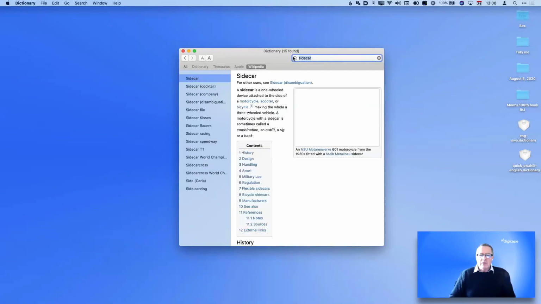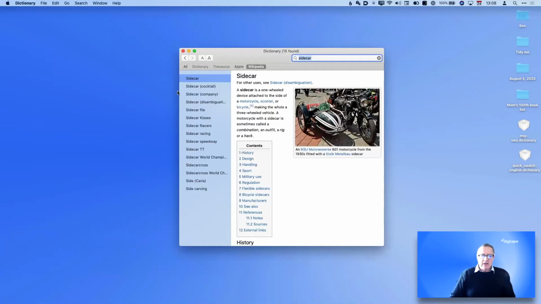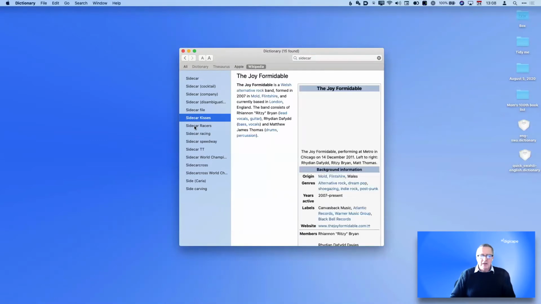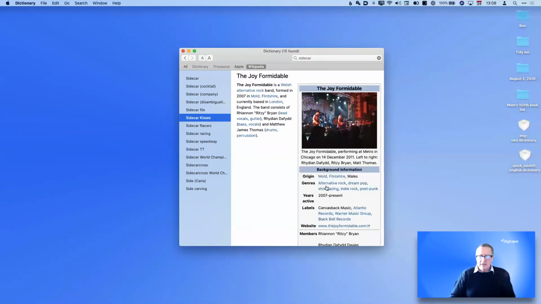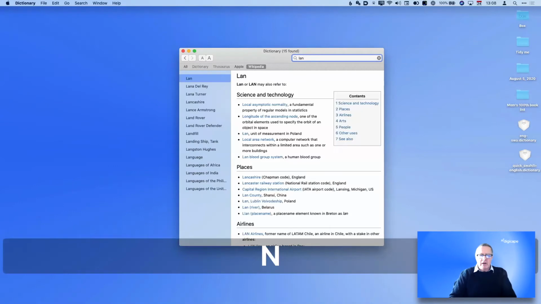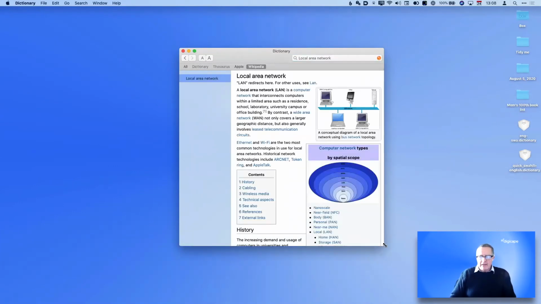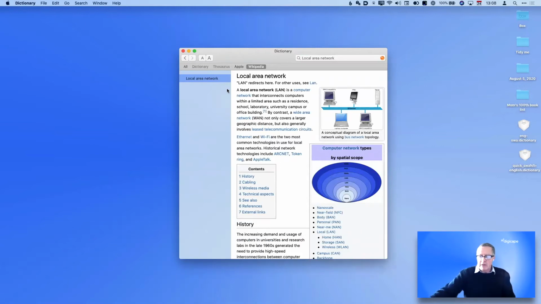So if I was to use, here we've got Sidecar. This is everywhere where Sidecar is appearing inside Wikipedia. Sidecar file. I have no idea what some of these guys are. Oh, okay, Sidecar Kisses, something to do with a band called The Joy Formidable. But if there are some terms that I'm not familiar with, let's say LAN, you might often hear us talking about LANs, local area networks. So now I've got full access to all the entries that are inside Wikipedia, which is hugely useful.